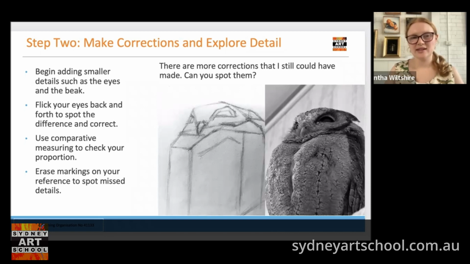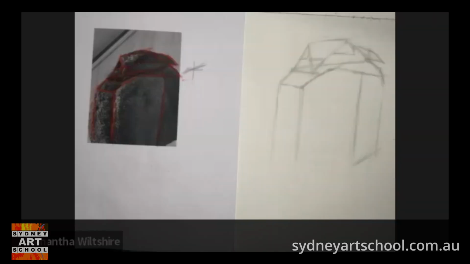You might also at this stage want to erase your markings on your reference picture as the very last thing you do, just to get rid of any excess lines you may have placed in that might actually be covering up subtle changes in shape or subtle details that you might want to be aware of.